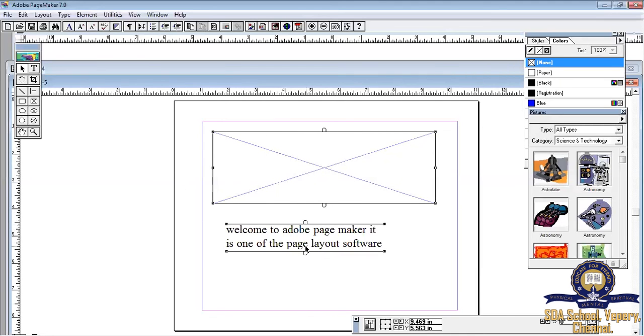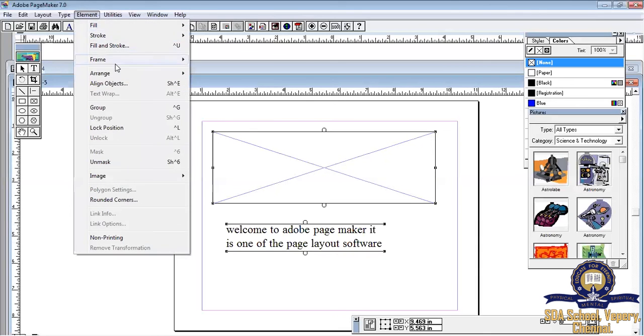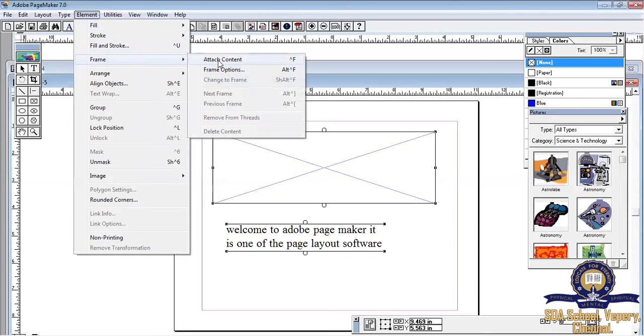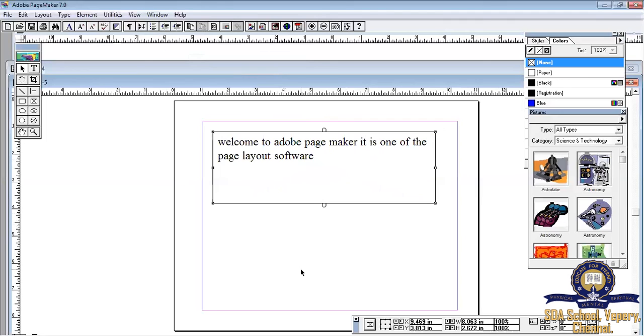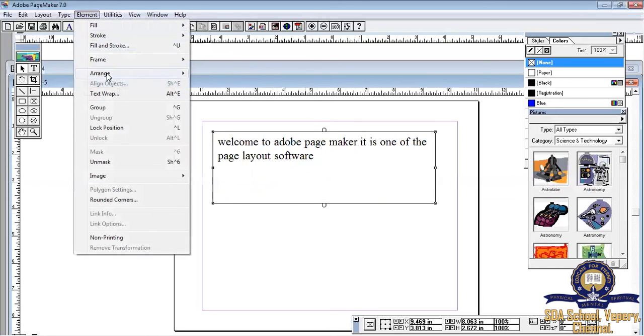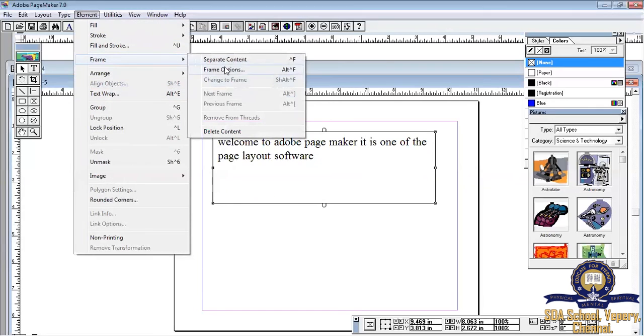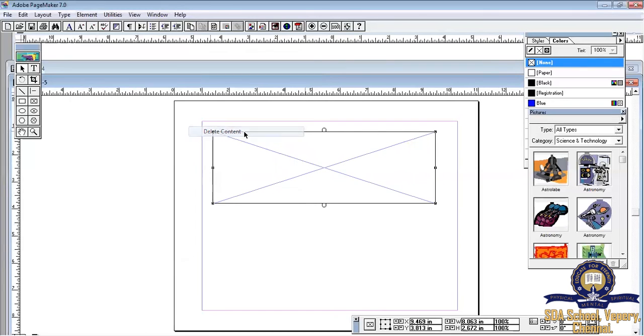What I'm going to do is move the text in my text block to my rectangle frame. To do this, go to the element window, choose frame, choose attach content. Now the text block content is being moved to your rectangle frame. Okay. If you want to remove this text content that you have moved, go to the same element window, choose frame, choose delete content.